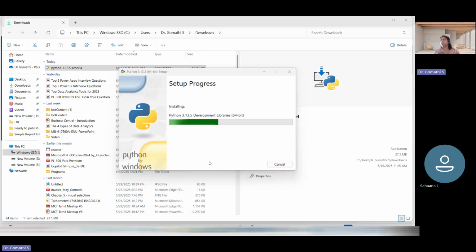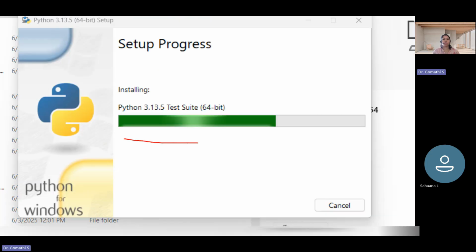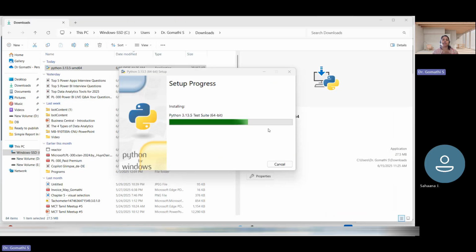Then it will show you some dialog box. Just press yes. It will start installing for you. So it will install all these things for you, test suite, everything.